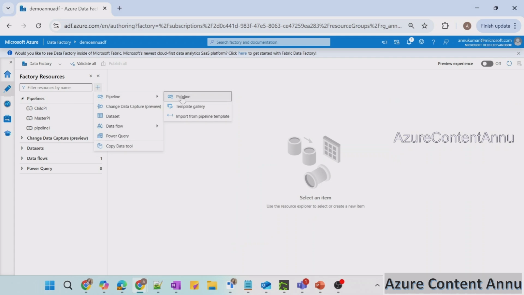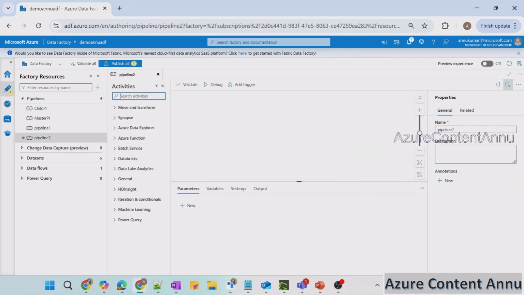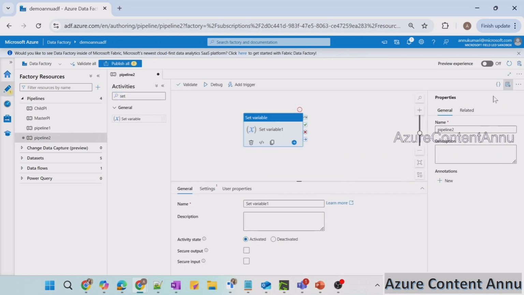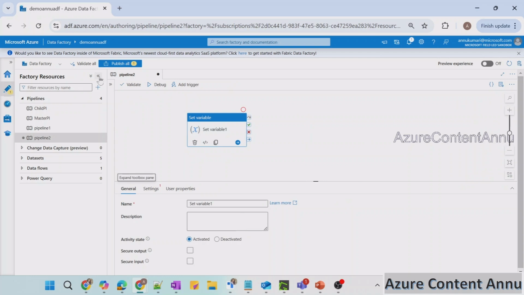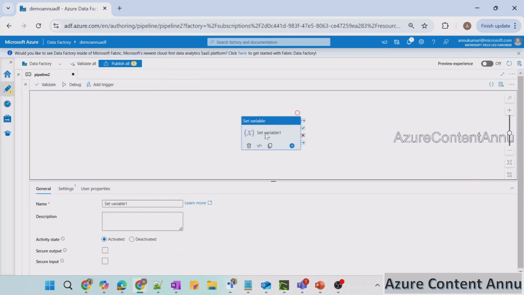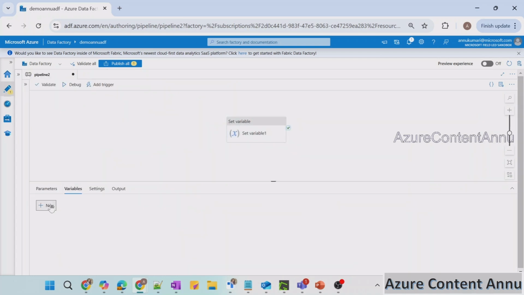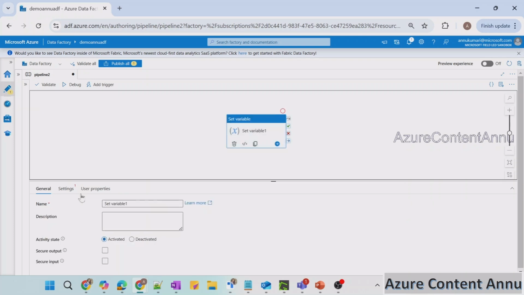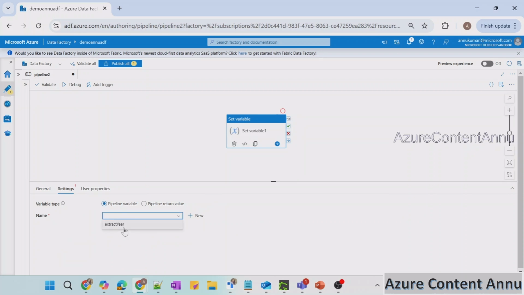Let me create a pipeline and drag a set variable activity. In the set variable activity, we will make use of the format datetime function. For that, let me create a variable, say extract year, and let it be of string type. And let me go here in the set variable activity.